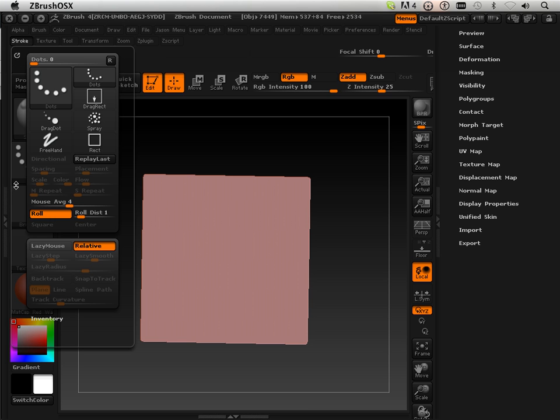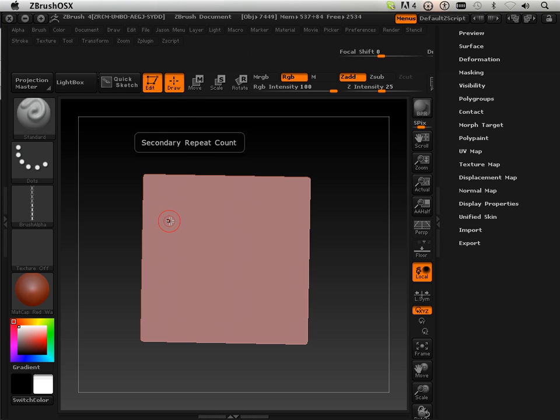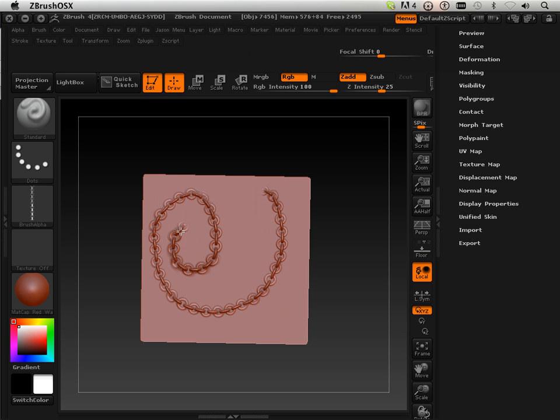If it's 2, it's going to go twice the amount. So we're going to keep it at 1. That means I can go in here and make chain. And this is very addicting to do.